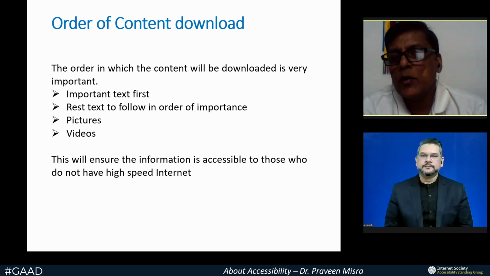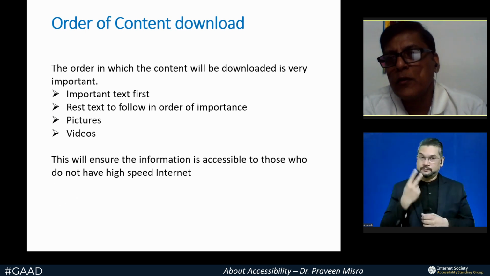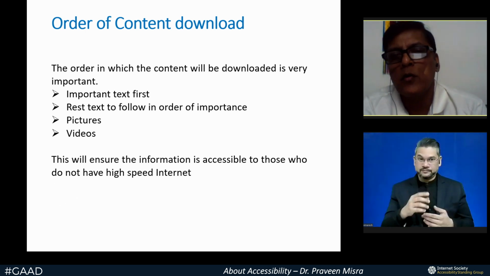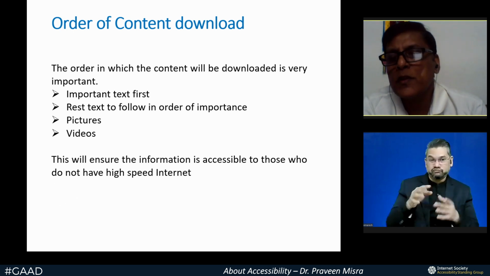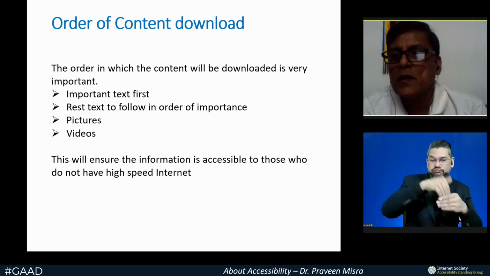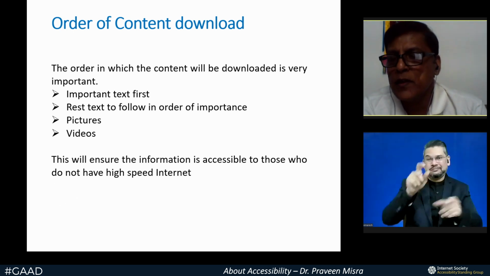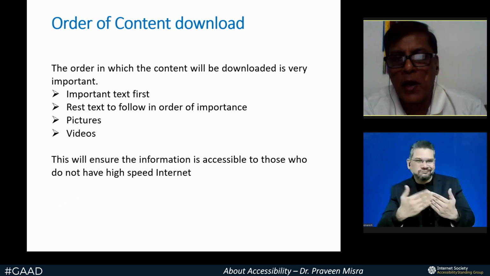Now, if you remember, we said core. So one of the components was how we make sure that the content is delivered to the user in a very efficient manner.